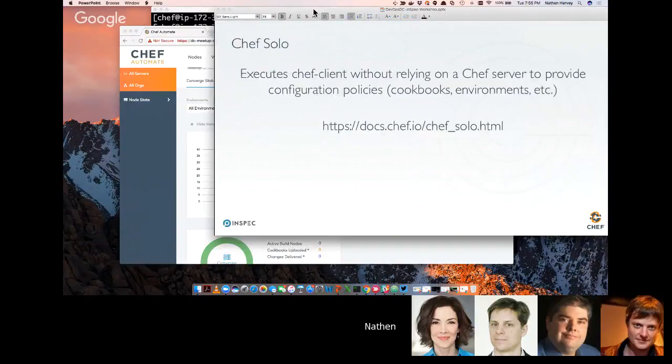Now, I mentioned that it uses Chef Solo. When we think about Chef, there are a couple of ways that Chef can run. One is through Chef Solo, and another is through Chef Client. Chef Solo works without relying on a Chef server to provide the configuration policies, like the cookbooks and the environments and so forth. You can read about it there on our docs site. But what this means is that the policies that are being applied to this node do not have to exist on the Chef server. Chef Solo would expect those policies to live locally.